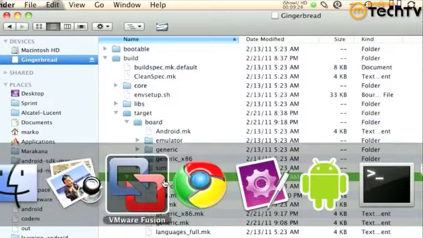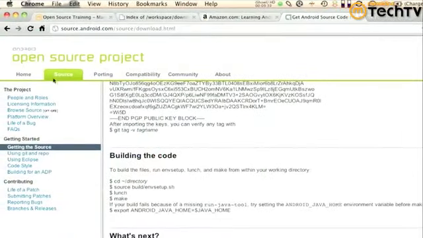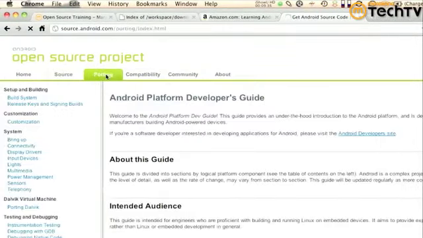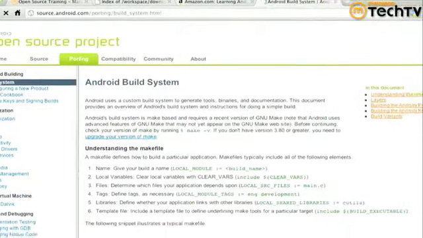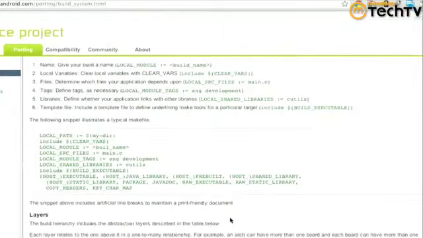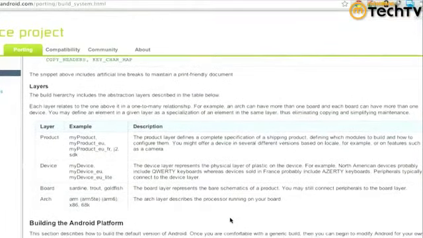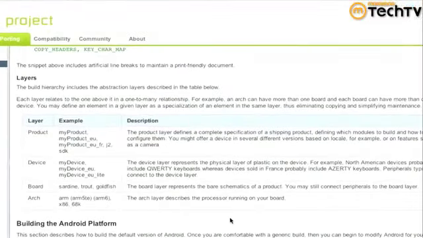Let me show you a couple of documents that are useful. On source.android.com, there's this tab here called porting. This is where the build system is somewhat explained, okay? So these are the various layers that you can put into the build system. So you can specify what kind of product you're building. In other words, what locale is it for? Is it for a Chinese market, Japanese market, European market, American market, right? You can specify that.